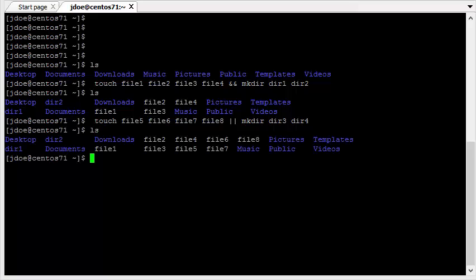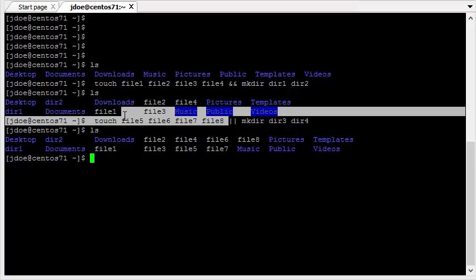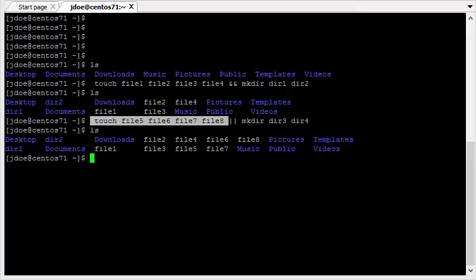Alright, no complaint. What this says is that if the first part of the command is successful, then don't do the next part. If the first part of the command is not successful, then do the rest. Since the first part was successful, it didn't create directory 3 and 4. We can see file 5, 6, 7 and 8. So do some practice on that.